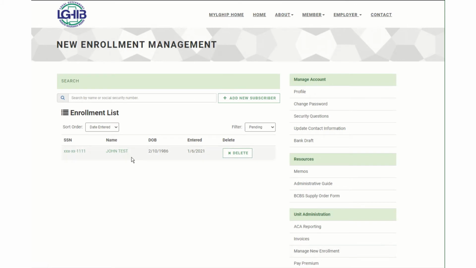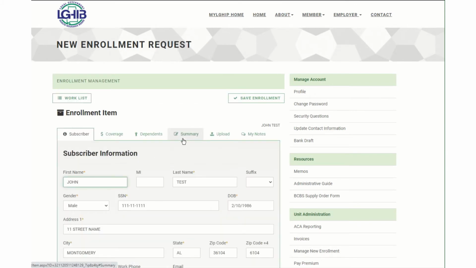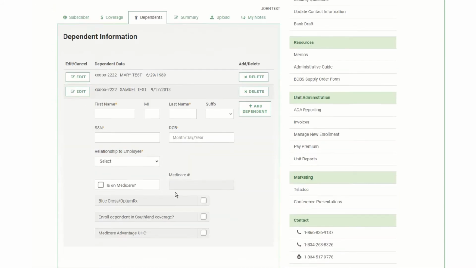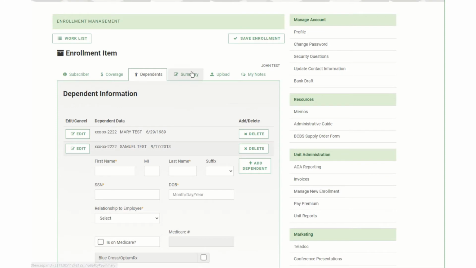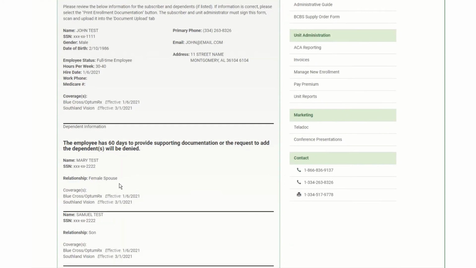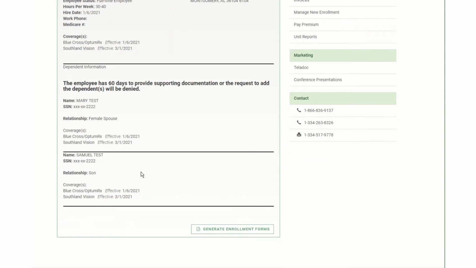If you just go to Manage Enrollment, it's on the pending screen for John Test. And then you come over here to Summary. So we have the dependents in there. If you have any more dependents, of course, you keep adding them. But under Summary, you can see where we have all the information in there. We have the coverages that are selected, and we have the effective date. And then we have down here the dependent information, and it tells you that you have 60 days to provide the supporting documentation, or the request will be denied to add these dependents.